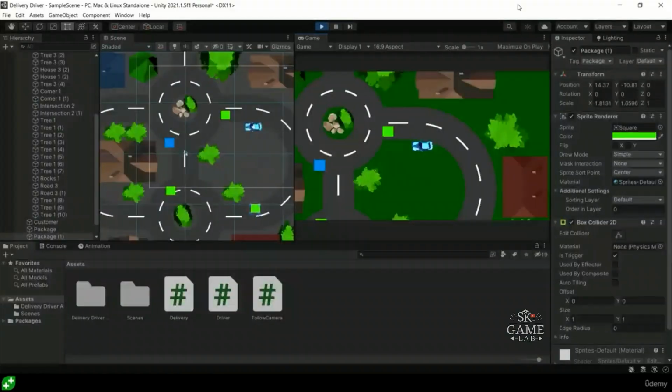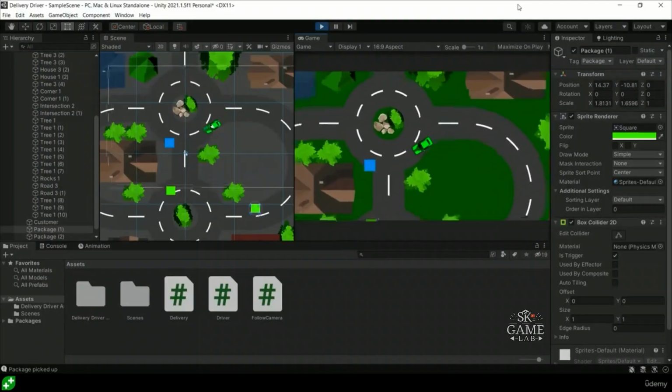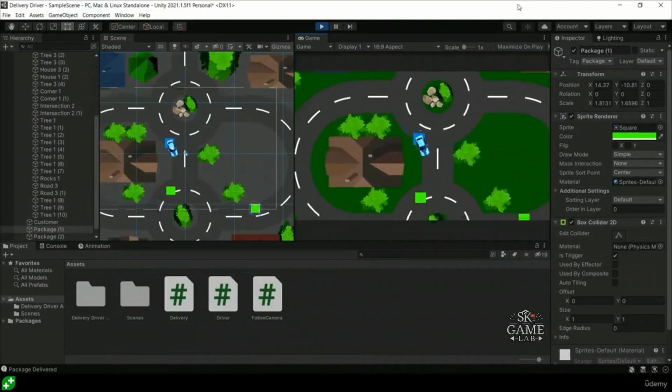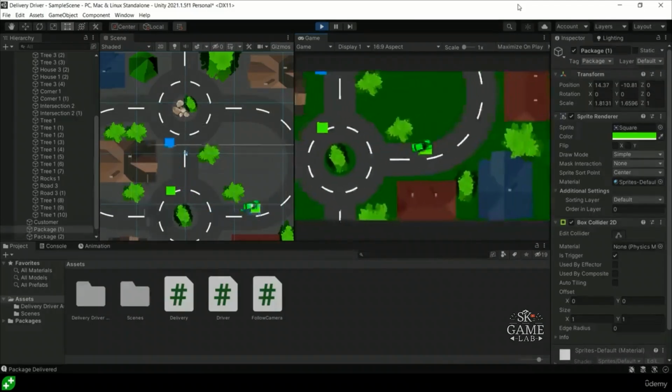In this lecture, we're going to give the player some visual feedback when I drive over a package, which I've now changed to green, changes my car to green. Then when I deliver it, the color of my car goes back to normal. So let's go and change our car's color.